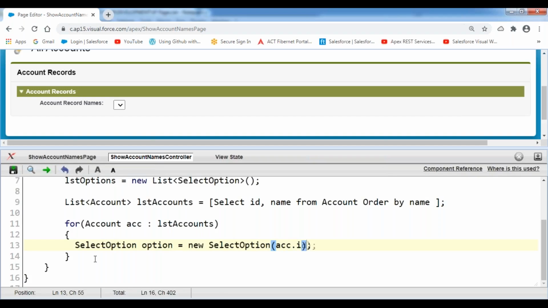So we are going to be adding that acc.id, acc.name. What I'm indicating is that acc.name will be visible inside the Picklist control, and this ID will be passed to the backend, because upon adding the elements we have to pass item label, item value. So we are going to be adding this here.